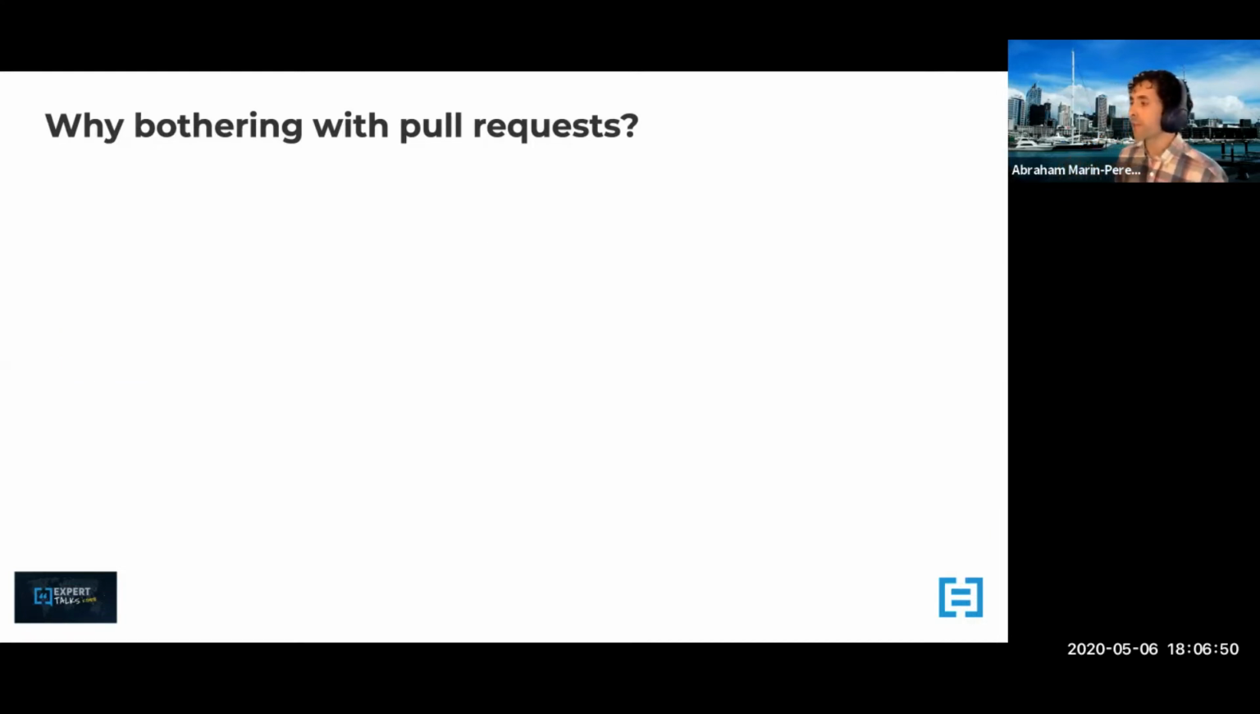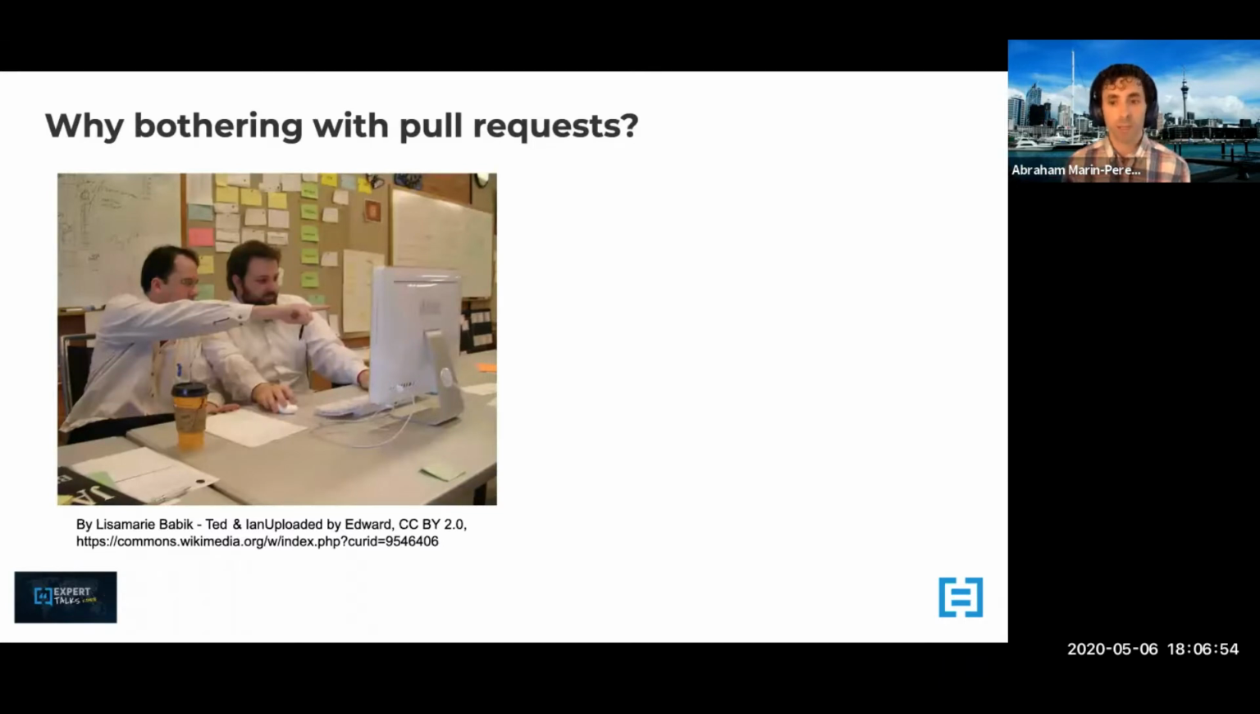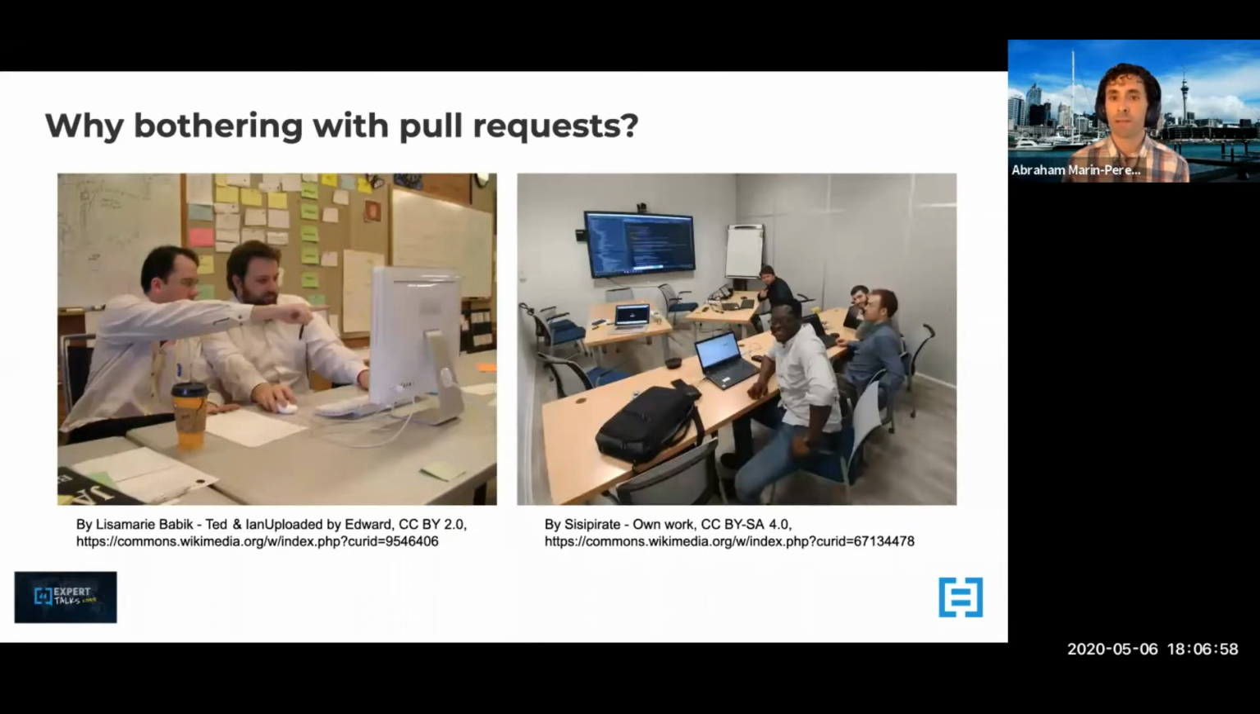Now, many people say you shouldn't do pull requests, you should do pair programming. Well, I agree, pair programming is great. In fact, why stop there? Mob programming, that's even better. You get everyone sharing ideas, learning from each other, etc. And under normal circumstances, this is what I would advise. However, these are not normal circumstances.